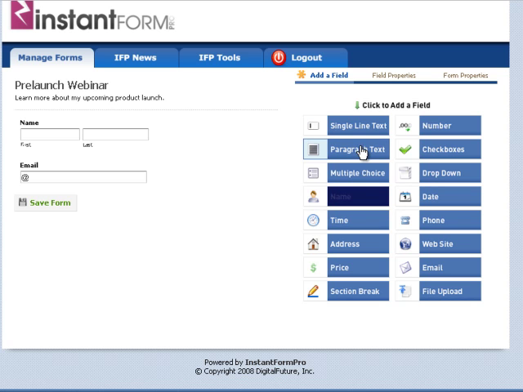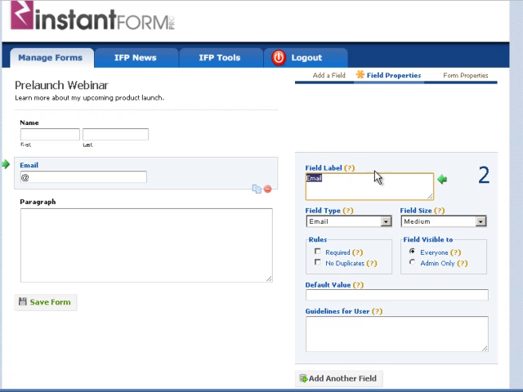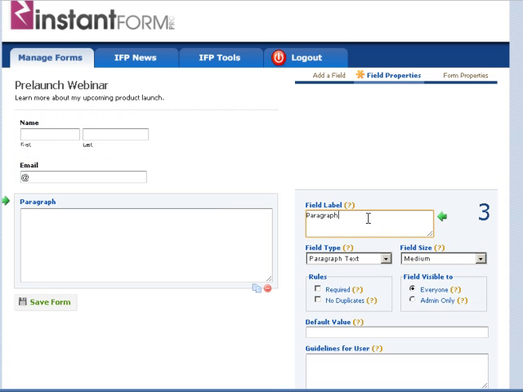And I have maybe a paragraph text or multiple choice. So let's say, for example, that you want to get some feedback. You can add paragraph text. And you can change this, and you can change this paragraph. We could say something like feedback, your feedback.